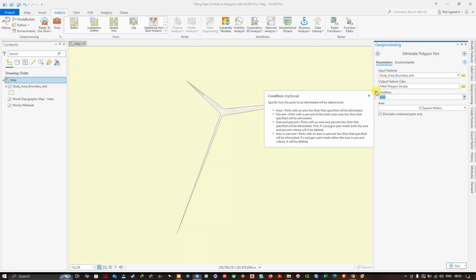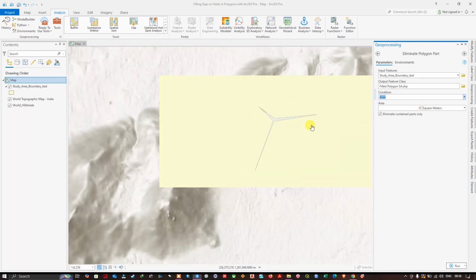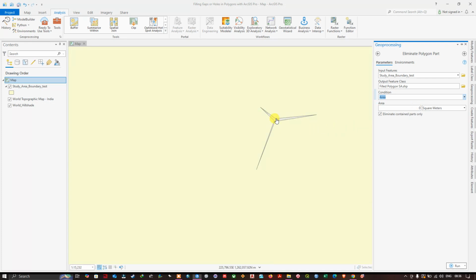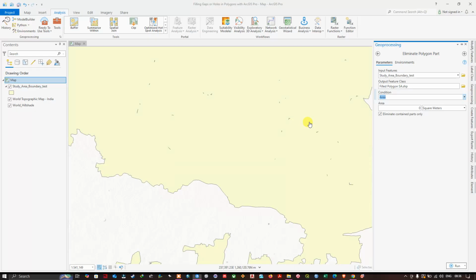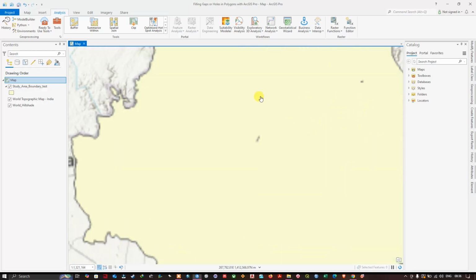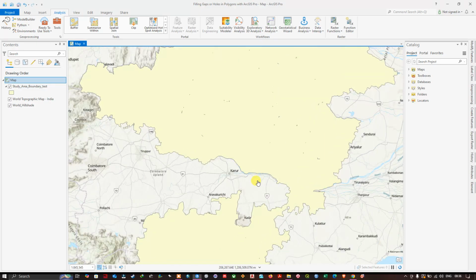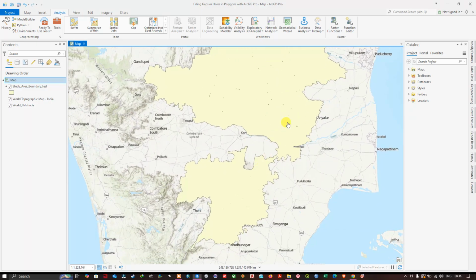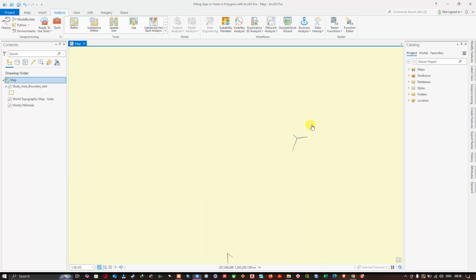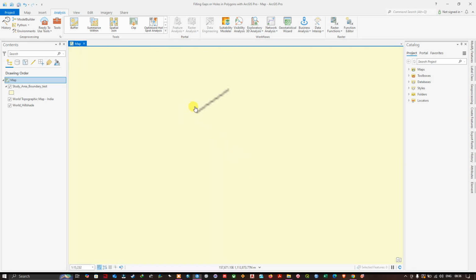You can go through the different conditions. For now, we're going to select the option called area. In the area section here, you have to specify the polygon hole size. For example, we have measured that the maximum polygon hole was around 0.92 kilometers. We have a lot of polygon holes available in this particular shapefile. You can see that there are a lot of holes in this polygon, so I'm going to specify a higher number, around 2 kilometers.